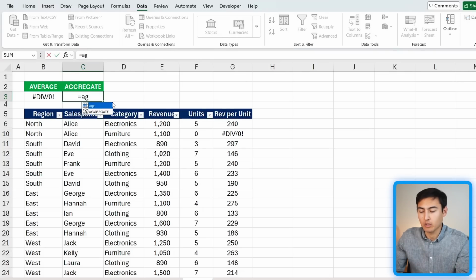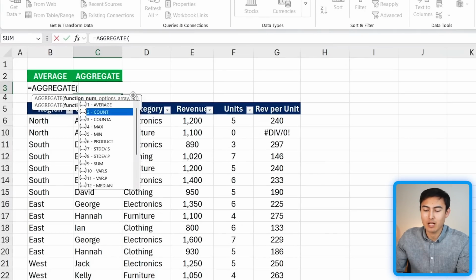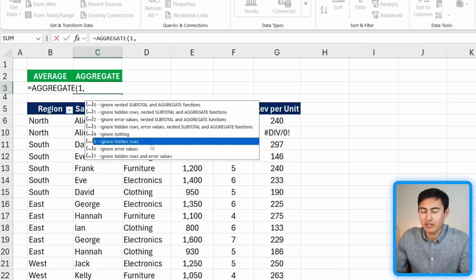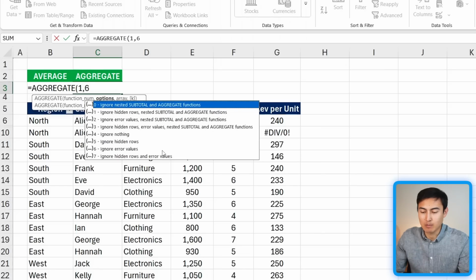So let me show you how it works. We're going to type aggregate in here and you'll see, just like the subtotal, we have a lot of built-in functions inside of it. It's got even more though, it's got 19 in this scenario. So suppose we're just looking for the average, that should be the very first one. We'll put a 1 in here, comma, and you'll see we have even more options in here this time. The simplest ones are down below, like ignore nothing, ignore hidden values, or ignore error values, which seems to make sense for us. So we can just put a 6 there to keep things simple.